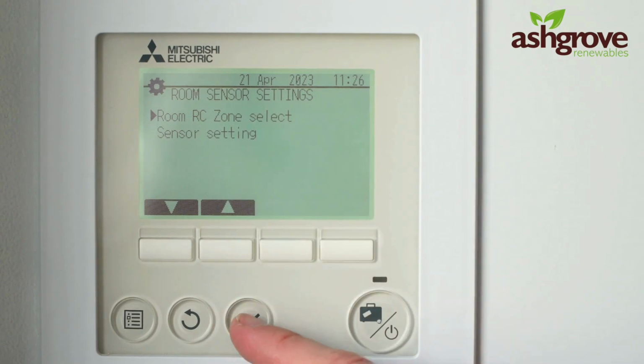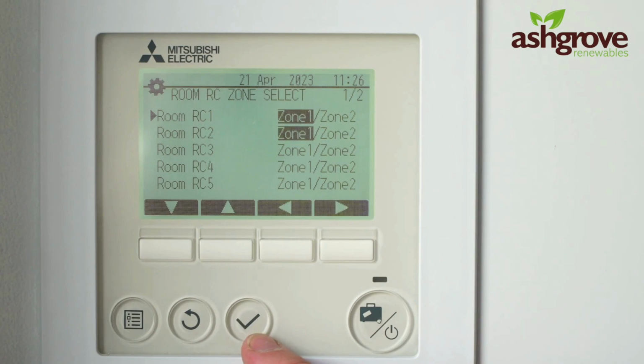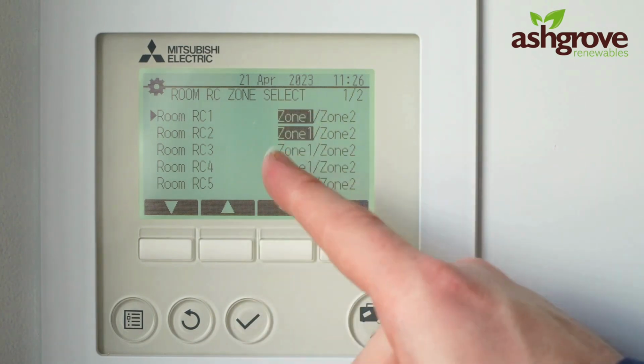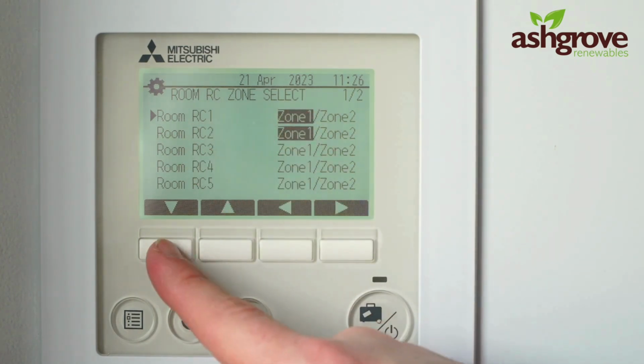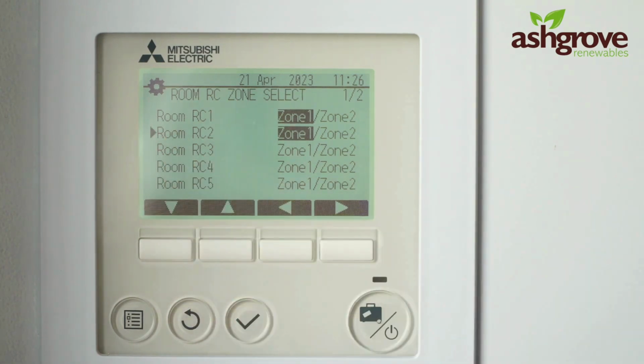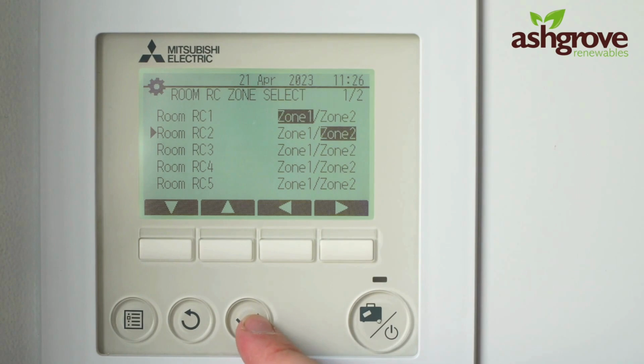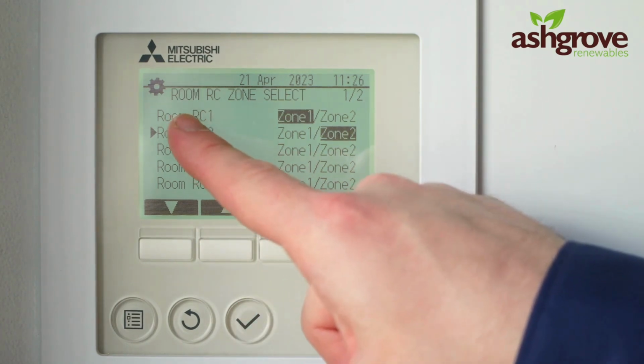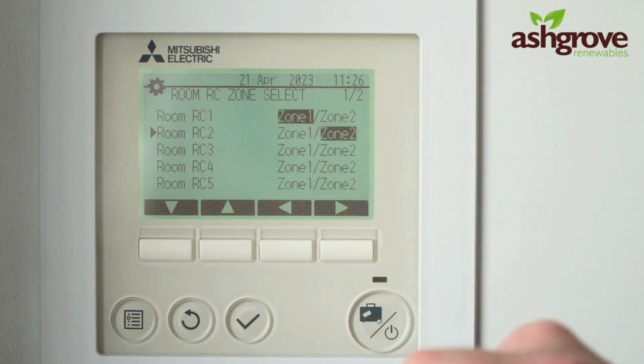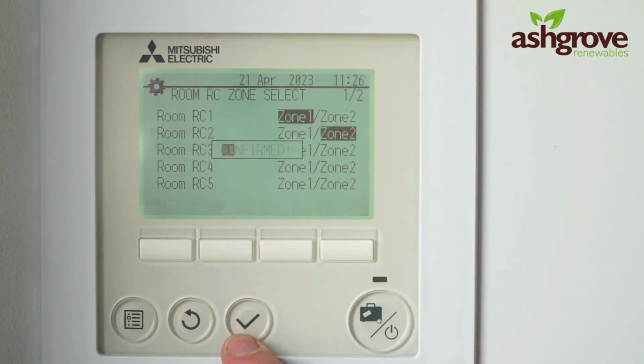Firstly, we need to activate our room RC zone select to tell which zone is controlling which. So zone 1 will be room RC1, but we need to go down to room RC2 and flick this across until we see zone 2 highlighted. So room RC1 highlighted for zone 1, room RC2 is highlighted for zone 2. Once that is confirmed, press the anti-clockwise button once.